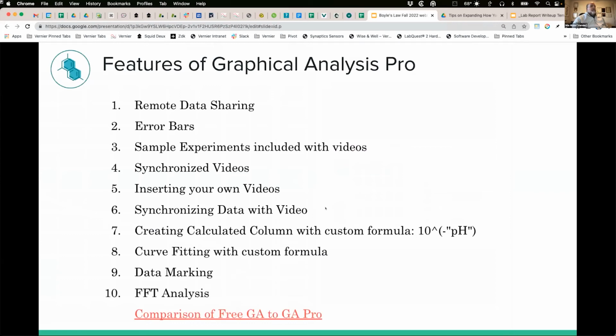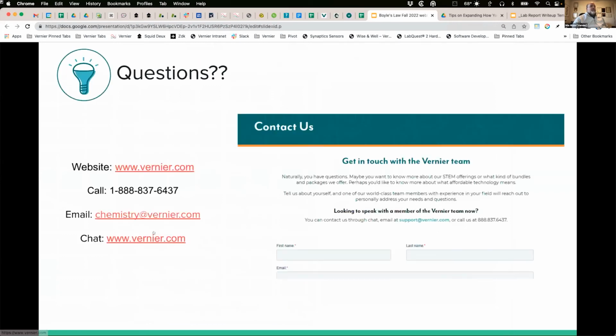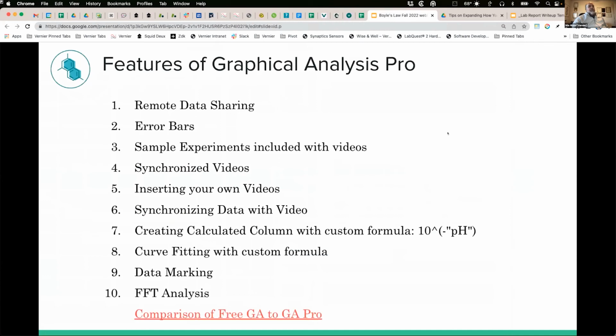The other thing in graphical analysis, I had a teacher ask me, hey, can we convert pH to concentration of hydrogen ion to hydronium ion? And in the regular version of graphical analysis, it's really a pain. You have to do multiple individual calculations. With the Pro version, you can put in a custom formula. And so this function here, 10 raised to the negative pH, you can actually put that in.